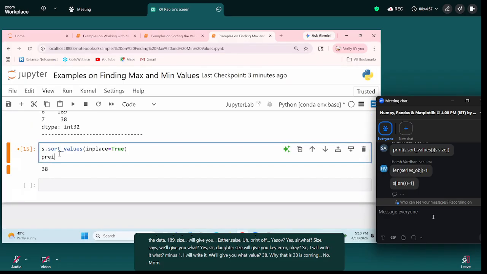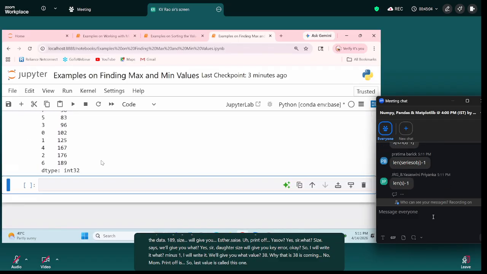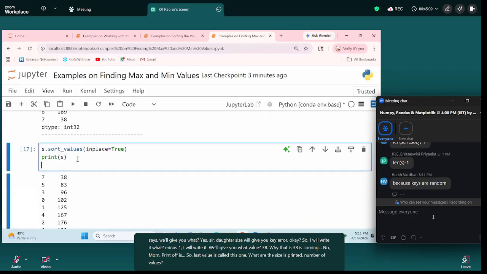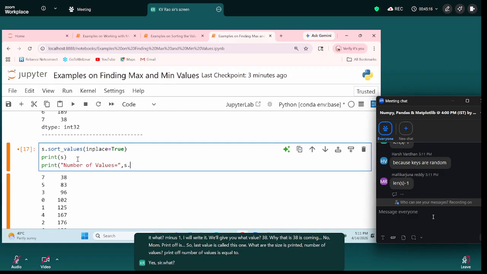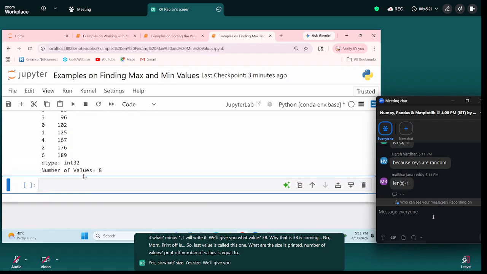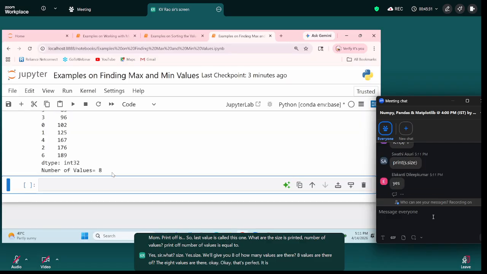Print of S. So the last value is this one. What is the size printed, the number of values? Print of number of values is equal to S dot what? Size. S dot size will give you 8. How many values are there? 8 values are there. Okay, that's perfect, 8 is coming.